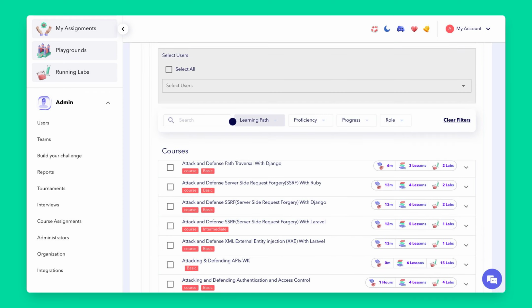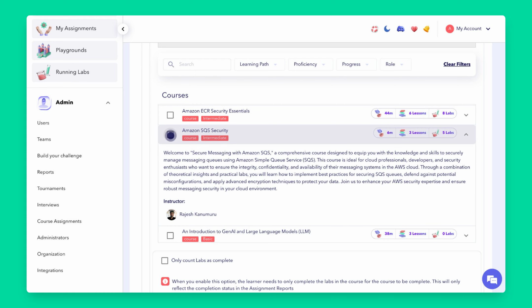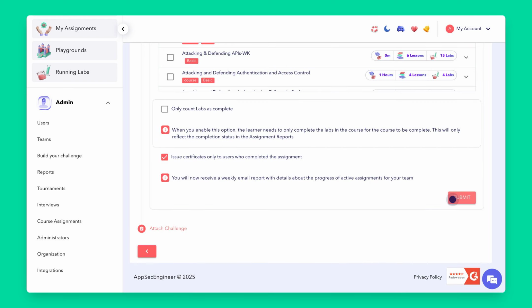Scroll down to the Courses section, where you can find courses with search or by using the filter options. Click the drop-down arrow next to each course to see more information about it. Click the checkbox to select the courses you want. You can choose as many courses as you like for each assignment. Once everything is done, click Submit to create the new assignment.